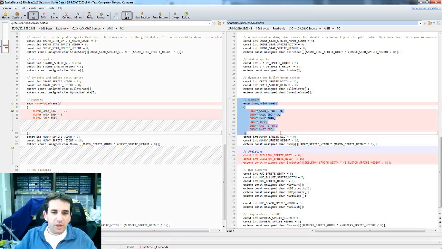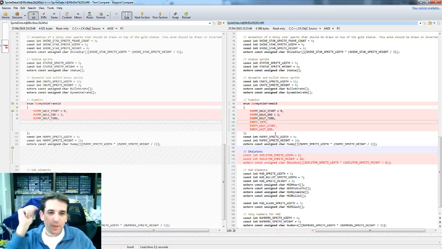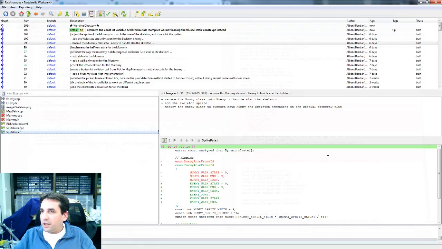If you remember last stream, I hesitated to directly call it enemies. I should, because I will use the same animation IDs. So I will probably use the same number of frames for both enemies. That just simplifies the code, so I have fewer special cases to do. All right, so that was my first change.